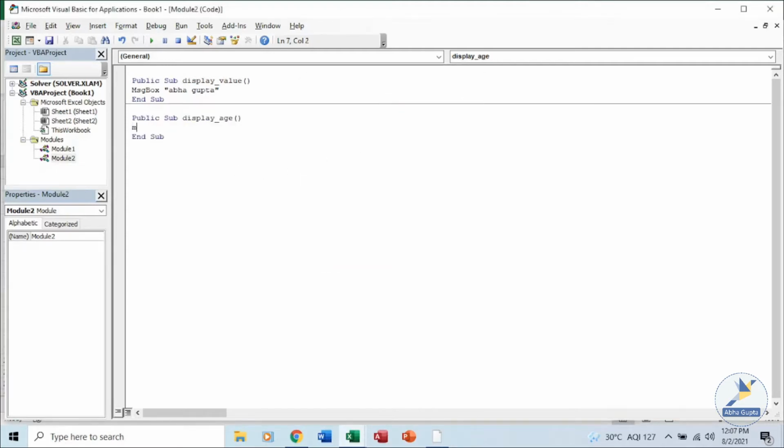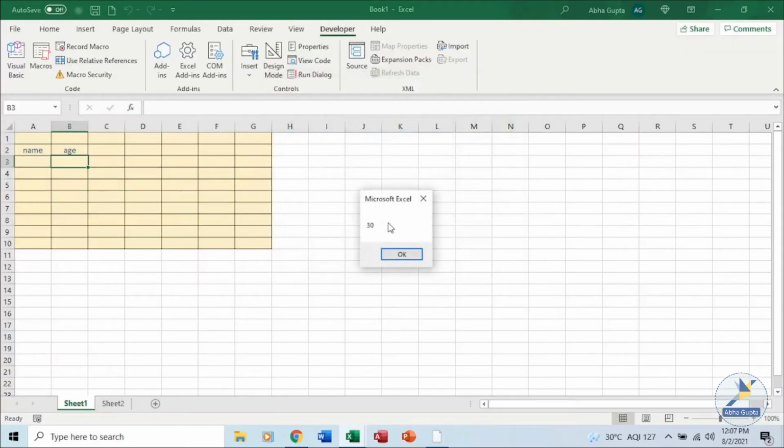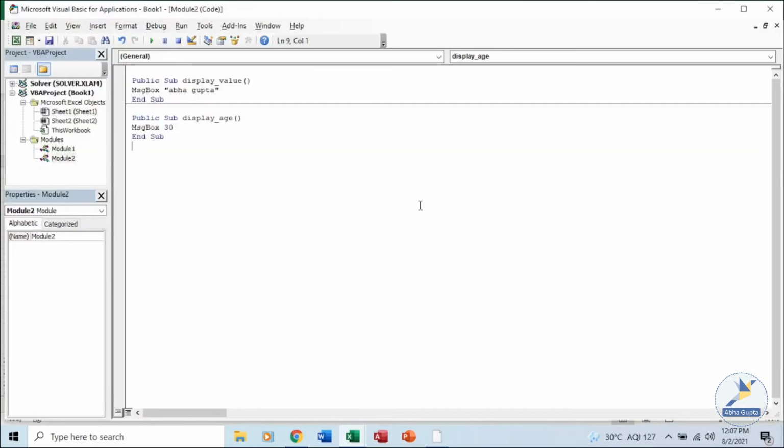Over here we want to say message box, say a number. Numbers you don't have to write within quotes, you can directly write the number and click on run. So this is the macro, and click on run. You can see the number displayed in a message box.